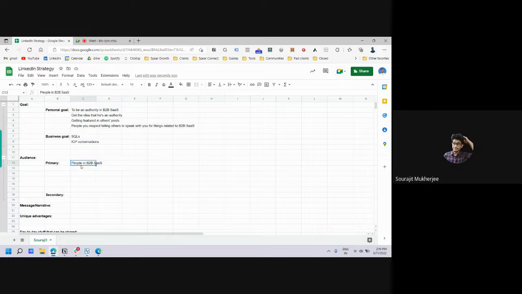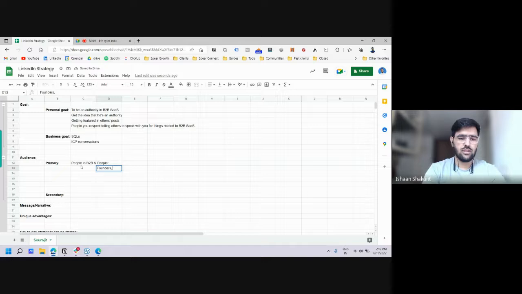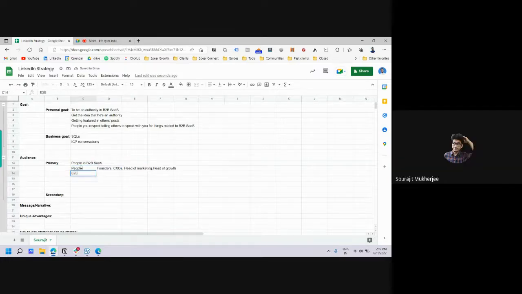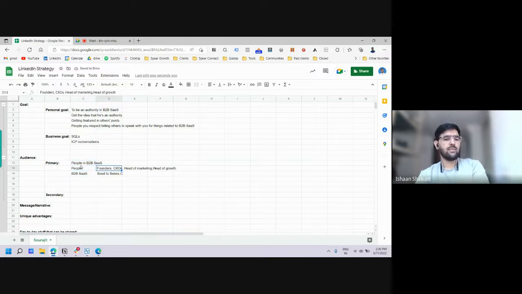Founders, CXOs, head of marketing, head of growth, marketing directors. Cool. What about the second? What about B2B SaaS? Can you make that more specific? Yes, I think it will be the same as what we use, that is seed to Series C. Seed to Series C? Right. So people in B2B SaaS becomes this.